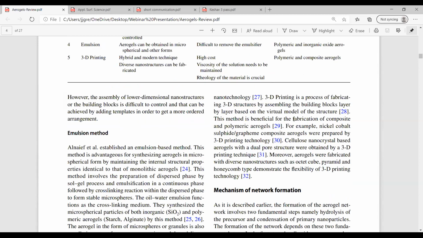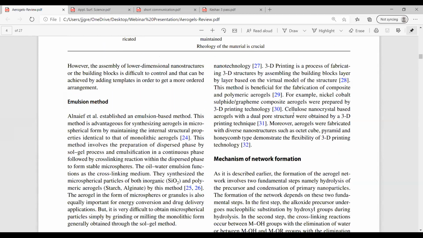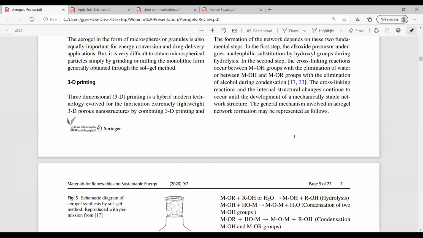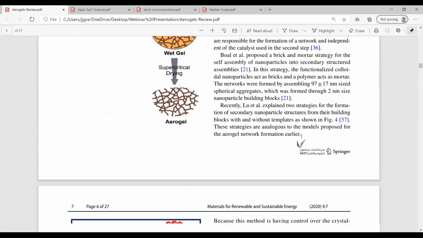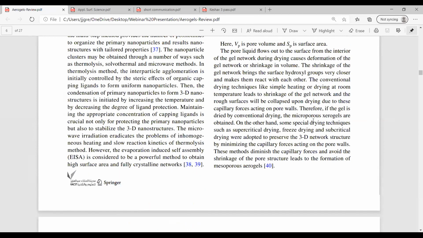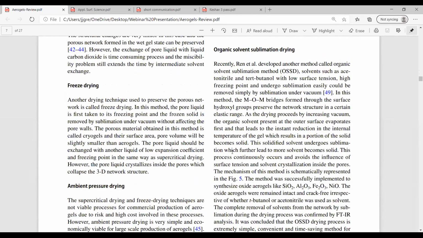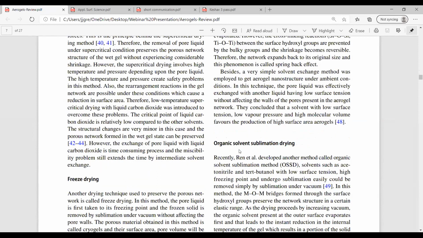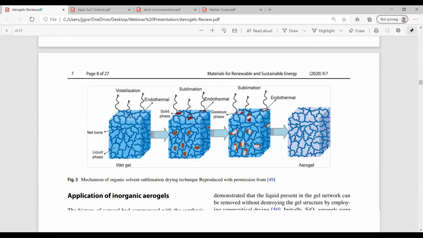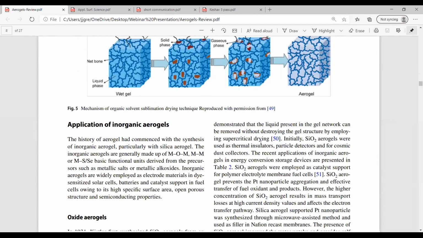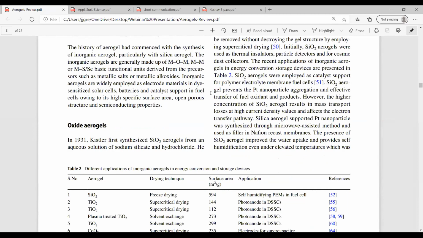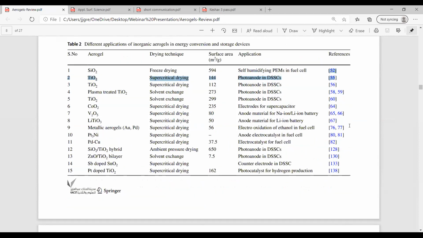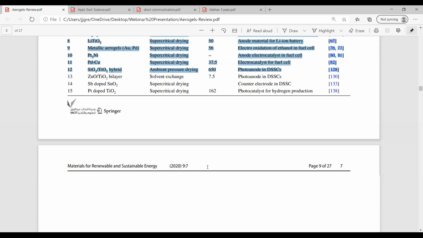Emulsion method, then the network mechanism that we are explaining. You can see this going on like that. Drying methods, how this is being dried, several drying methods, freeze drying like that. Then applications of inorganic aerogels. All these things will come, and you can see here we are giving the references. All the references are given at the end. These are the work done by other people. It will be going on like this.